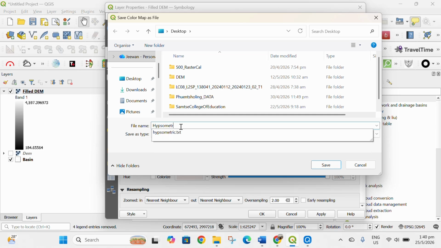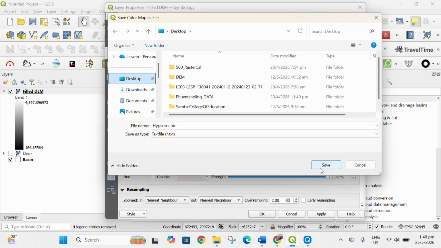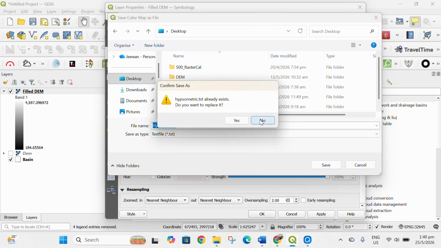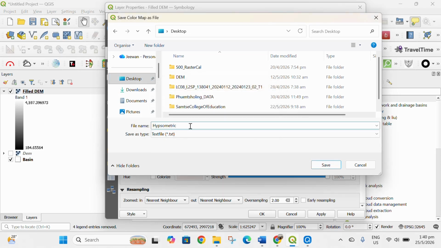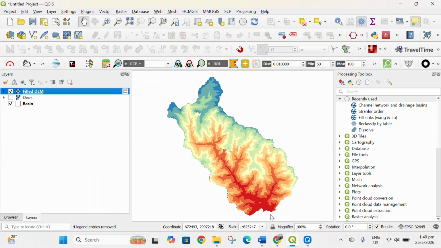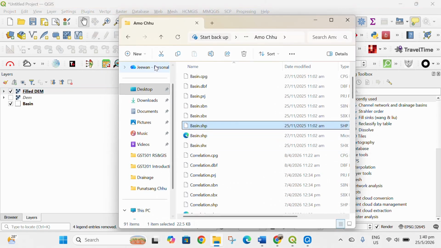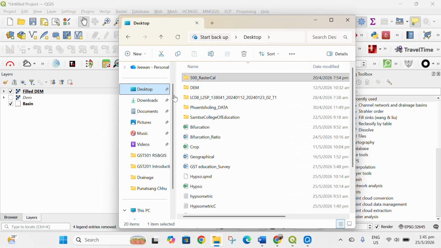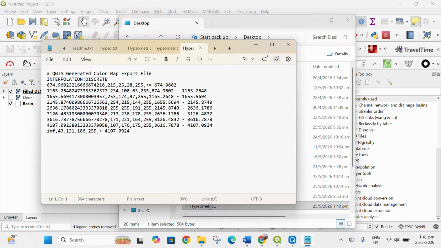Hypsometric C, okay, save it, then click OK. Then you can go to your desktop, your file where you have saved, open it. Now you will see the highest elevation and the lowest elevation.